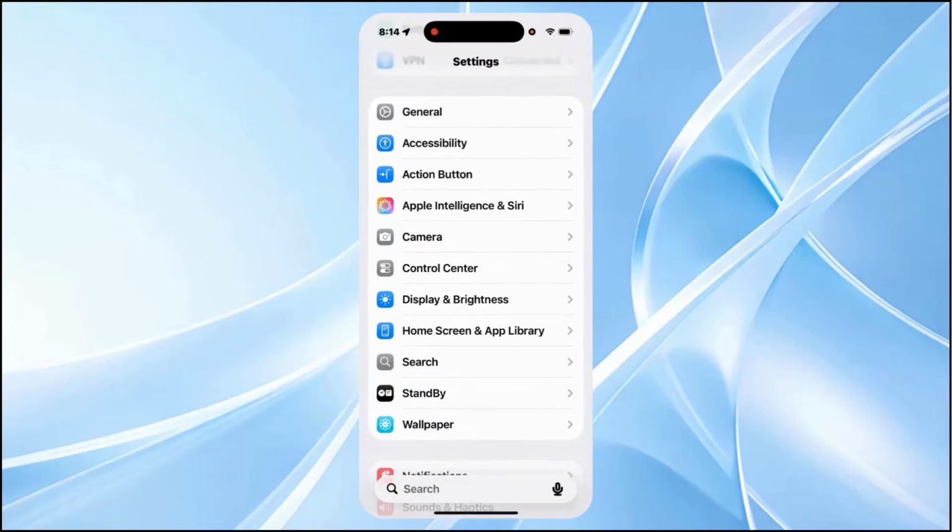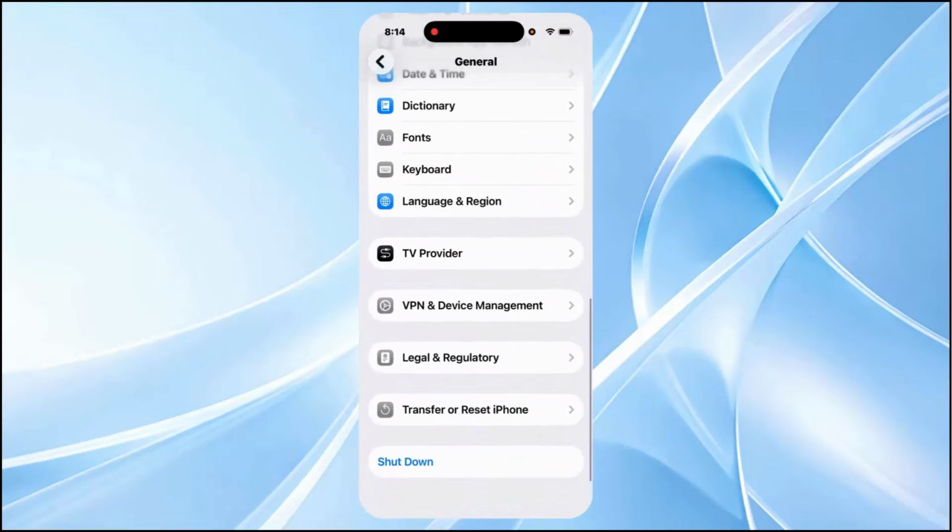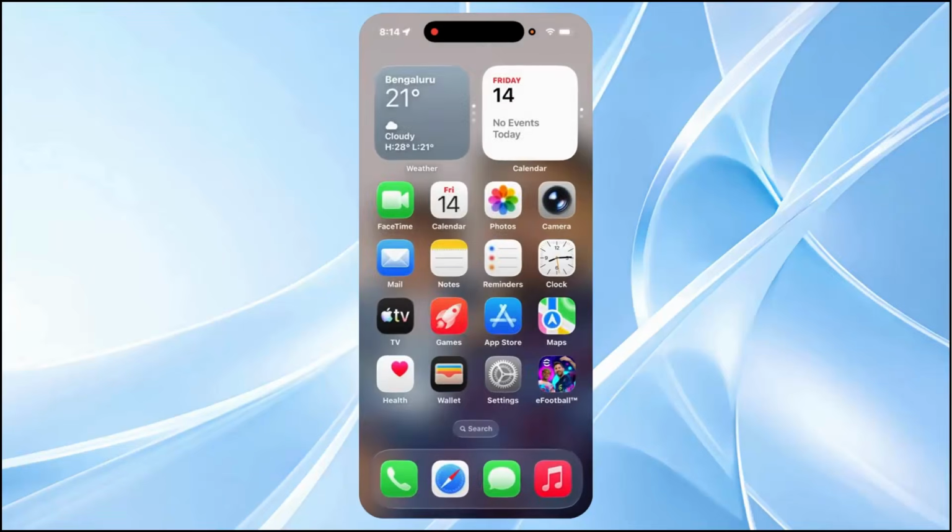After doing all the methods, you are suggested to restart your device once. So for that, go to settings. After that, click on general, go below, click on the shutdown option, and this will shut down your phone. And once your phone restarts, now try to launch the game and check if it's working.